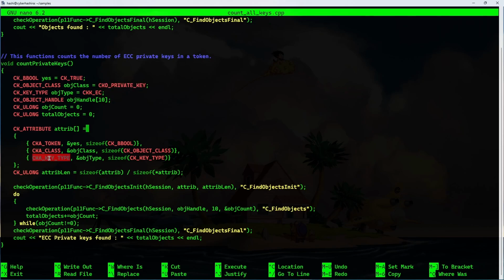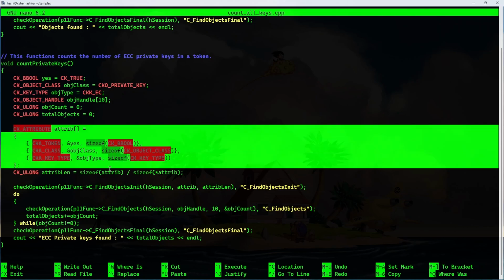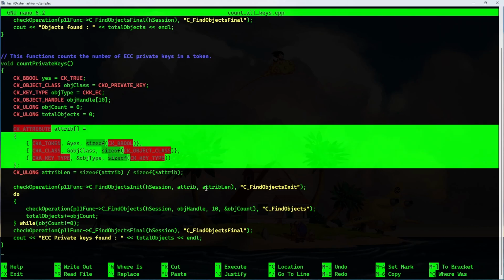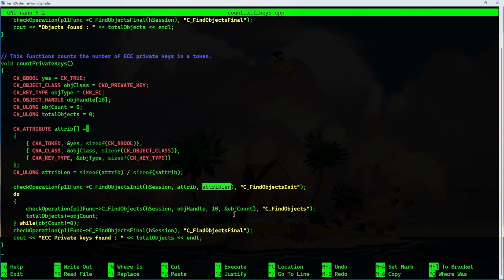And then there's a third attribute called CKA_KEY_TYPE. This is using the obj type variable. Obj type is set to CKK_EC. So in summary, this template is supposed to look for token objects that are private keys and of type ECDSA or EC. And then here's the C_FindObjectsInit function. This function is taking 3 arguments. The first argument is a session handle. Second one is the search template, and then the length of this template. So the length of this template is going to be 3.